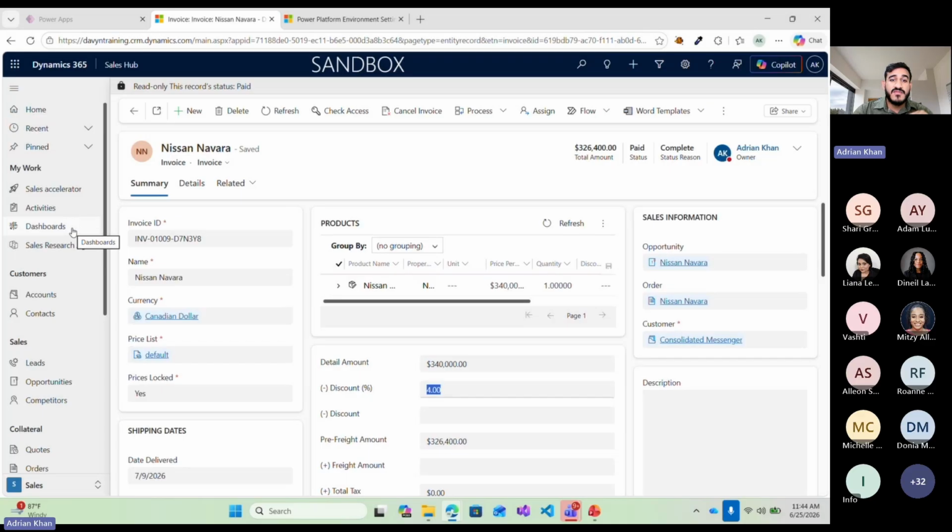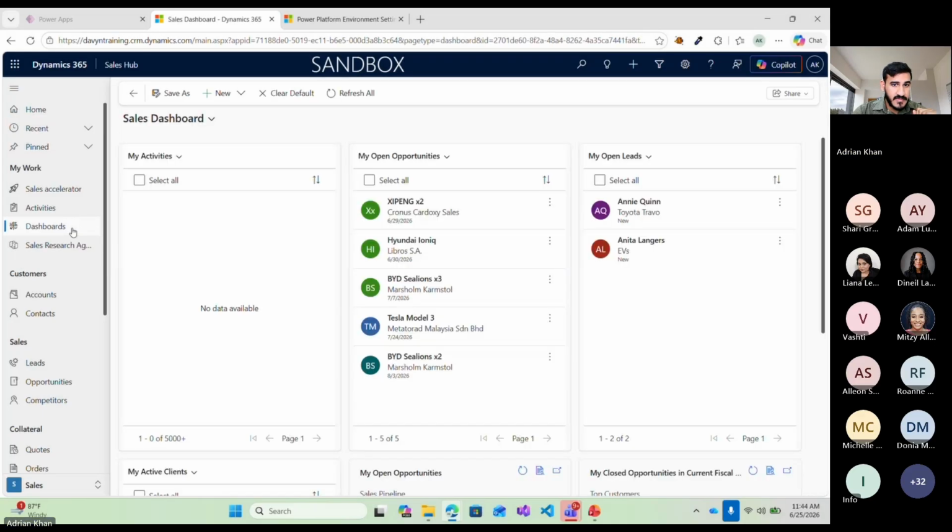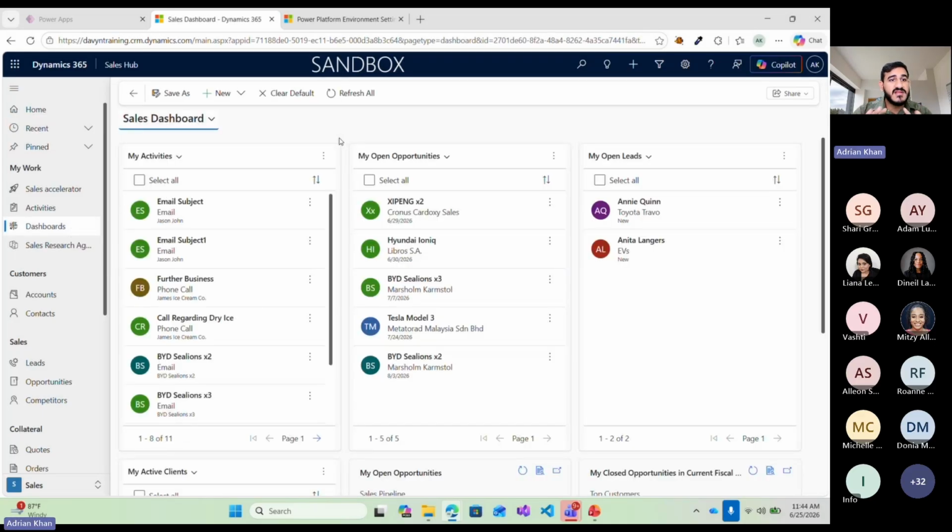So if I click on dashboard, you'd see here something called a sales dashboard. And these could be very customizable. This is just the one that we have to show you here today. So at the very top, we have activities. Those activities would be like the emails that you saw me draft up and send. Here we have a list of open opportunities in the system. So that way at a glance, we don't forget about any opportunities.